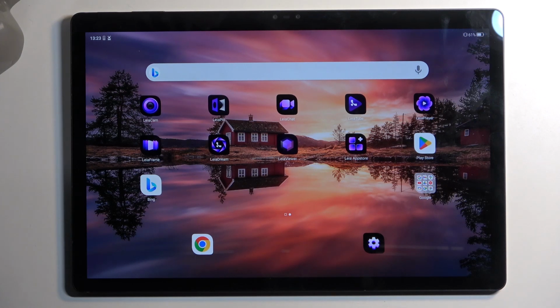Welcome. In front of me is a Nubia Pad 3D, and today I will show you how you can enable the power saving mode on this tablet.